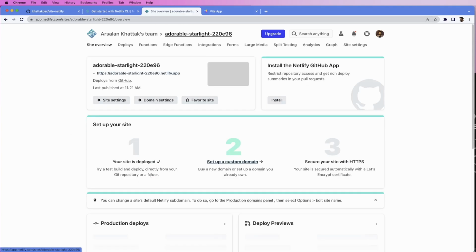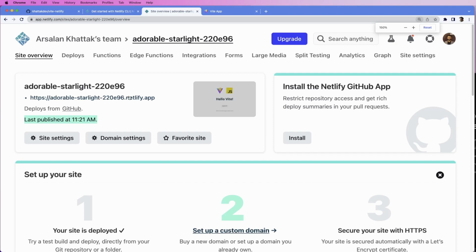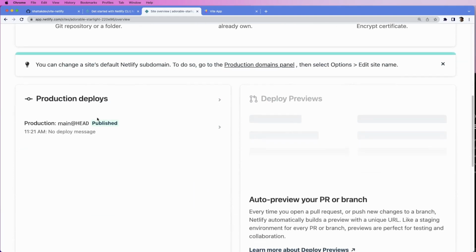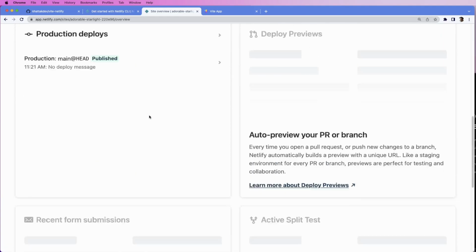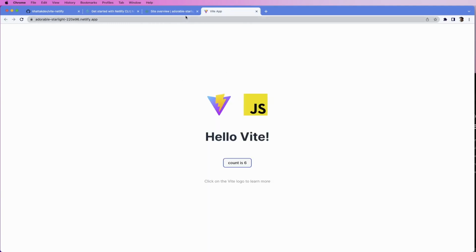If I go back to my Netlify, I can see here adorable lights, and you can see last published was 11/21. So yeah, which means that we have successfully deployed our application to Netlify, and this is very simple as compared to using GitHub Actions and GitHub Pages. So yeah, our website is live, and here it is.